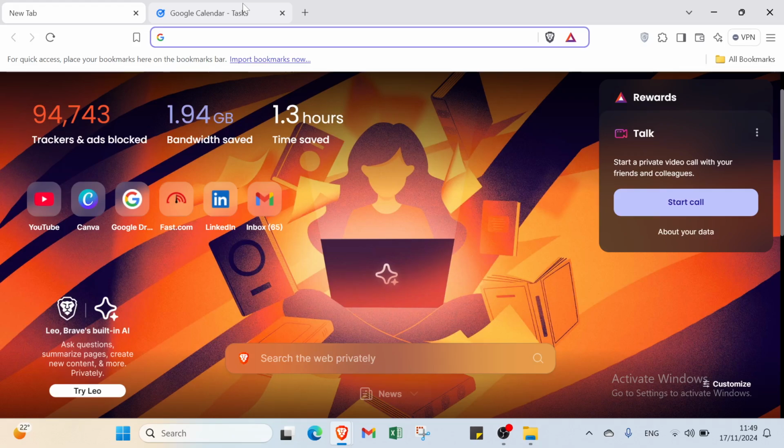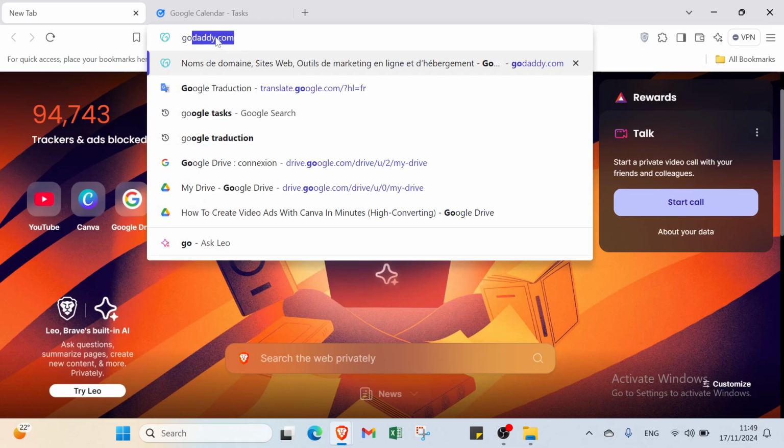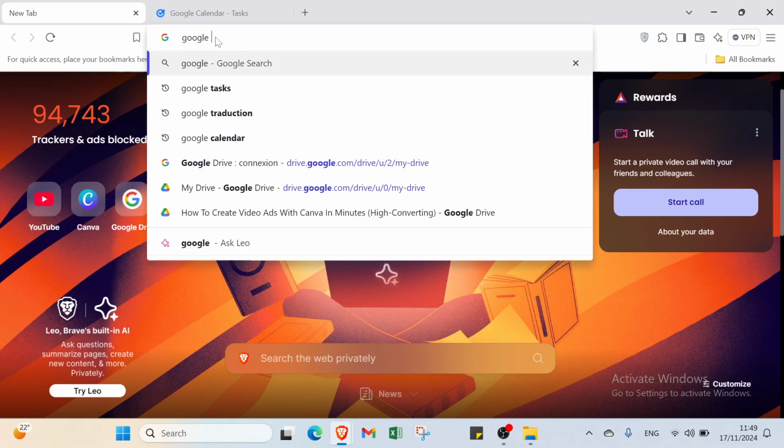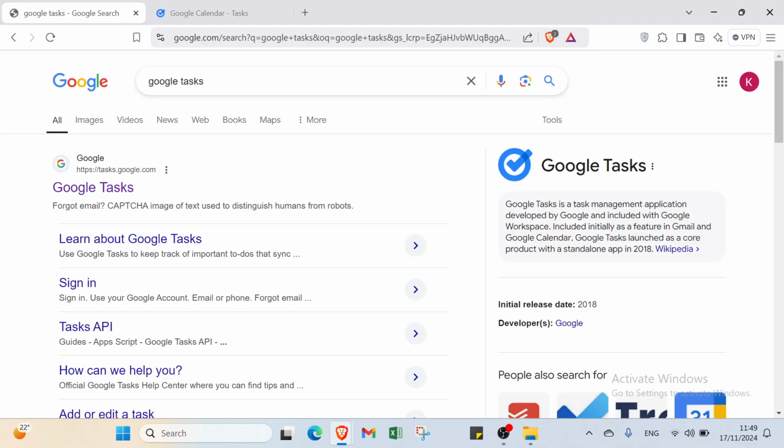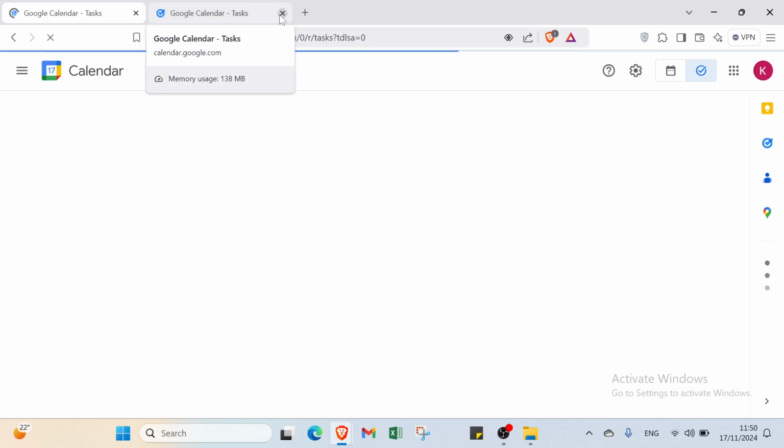So the first step that you have to do is just open a browser and dive into Google Tasks, and then you will find it here like that. So let's just do it together. Google Tasks, and then you click enter. You will find this page. You just have to click the first one, which is Google Tasks, and it will be up here like that, as you can see. So here we have it.